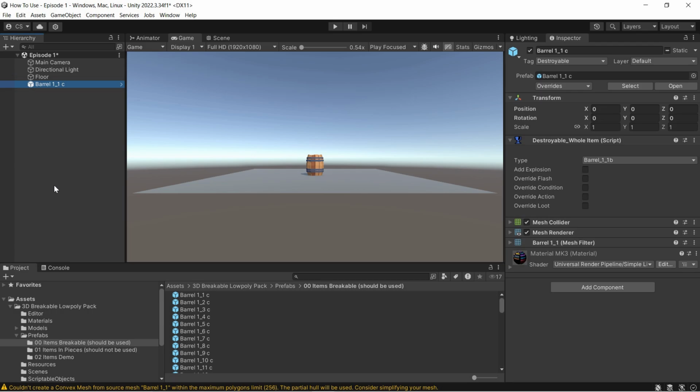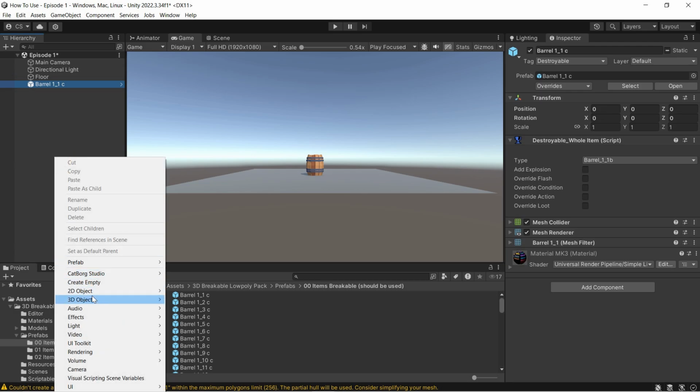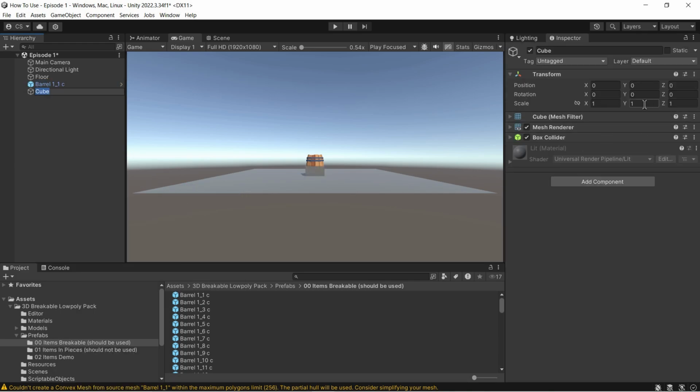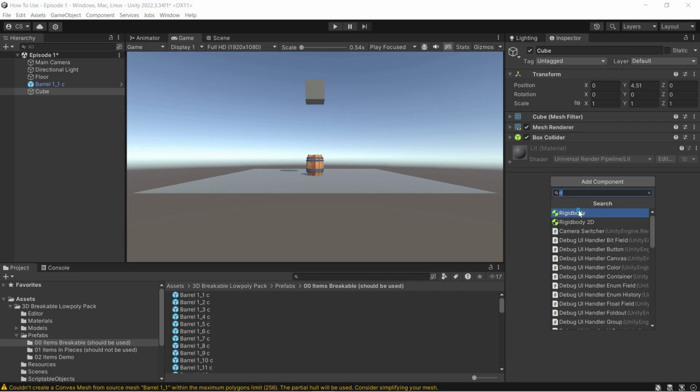Now let's add some item which will collide with our barrel. Right-click in the Hierarchy tab, go to 3D Object and choose Cube. Let's move our newly created cube above the barrel so it will smash it. We just need to remember to add a Rigidbody component.